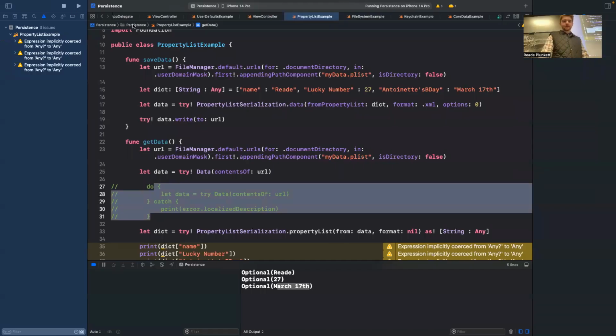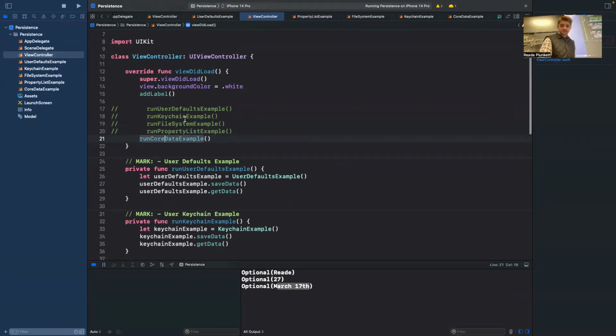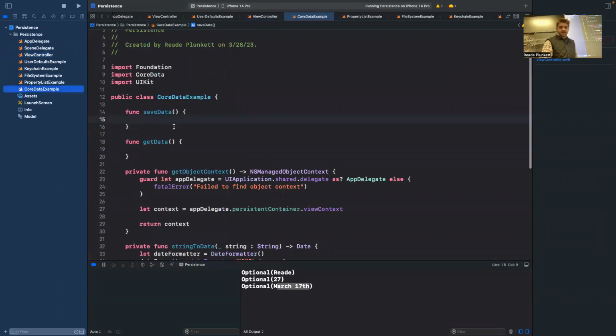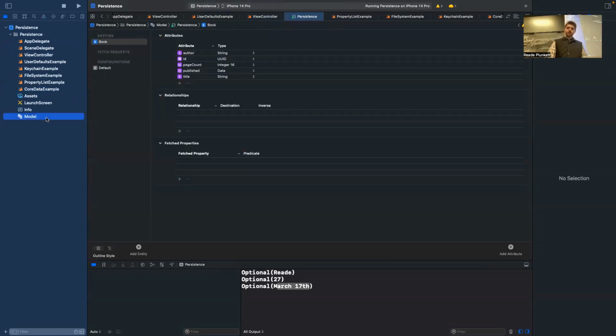So I'll start by going back to my project here. And then I'll go to my view controller. I'll comment out property list example and run my core data example. And then here I have my core data class. You'll notice that actually at the very bottom here, I have something called model. And this is what our entity looks like. So when you're using core data, you actually don't store your data in structures or classes. You store in this thing called an entity. And core data provides a whole user interface for building these entities. So here I have an entity called book.